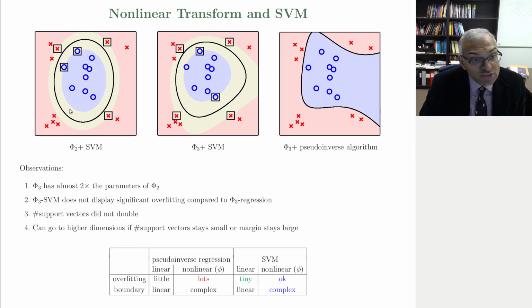And what you will observe is that in going from the second order polynomial to the third order polynomial, you've almost doubled the dimension of the space. But the number of support vectors just went from 5 to 6. Nowhere close to double. Okay? And this gives us a lot of hope that we can go to high dimensions, and still get good performance like this third order polynomial versus the second order polynomial.